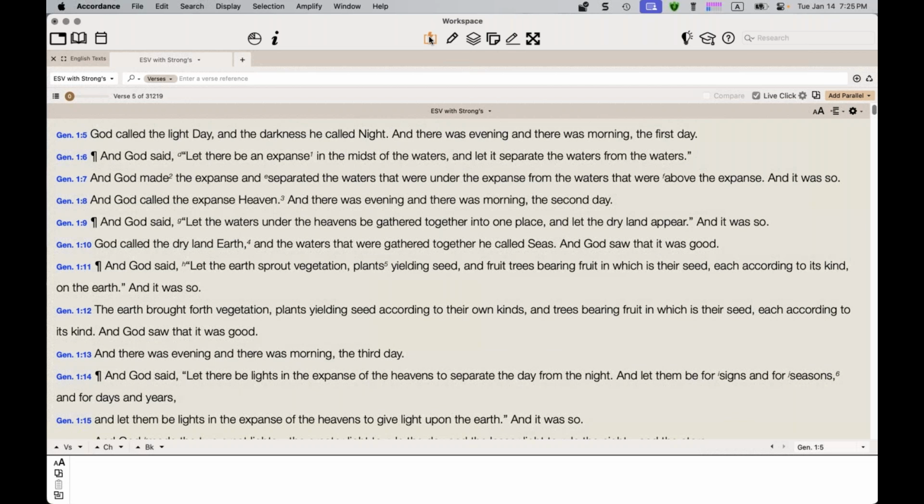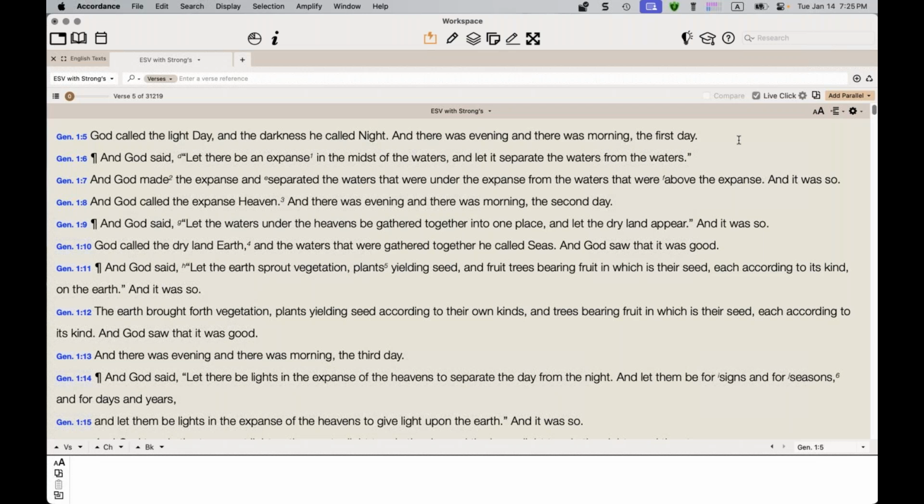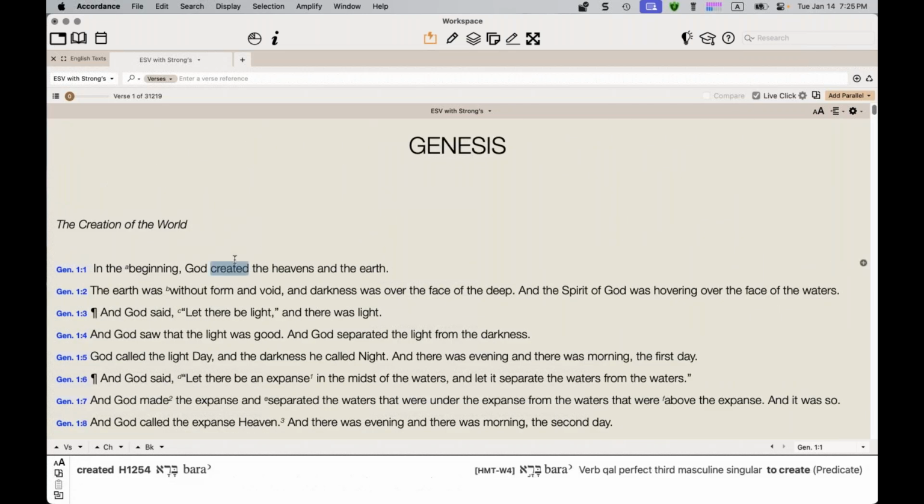And so in an English text that's tagged with Strong's numbers or key numbers, what's beneficial about it is that I can rest my cursor on a word, for example, created, and then it's going to come back and give me the Hebrew word that's underlying that English word, and it also gives me a brief definition as well.